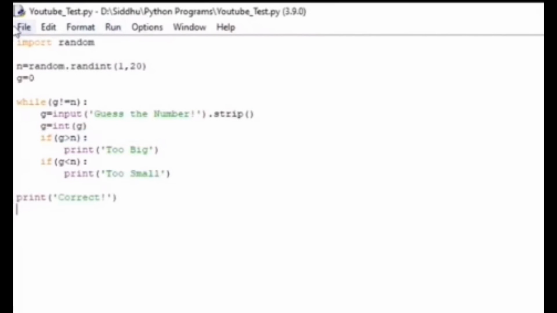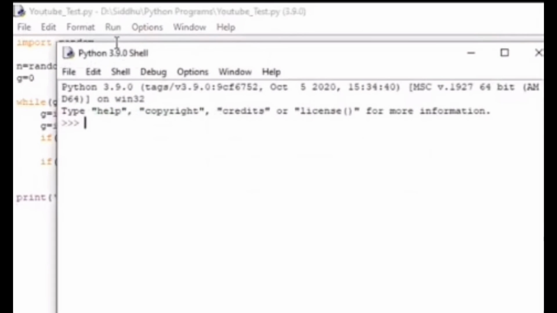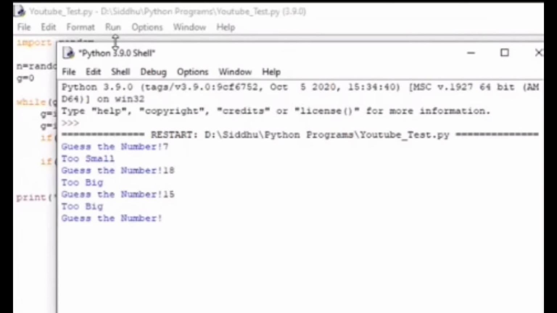So now let's save it, and now let's start running it. Guess the number. 7. It's too small. 18. Too big. 15. Too big. 9. Correct.